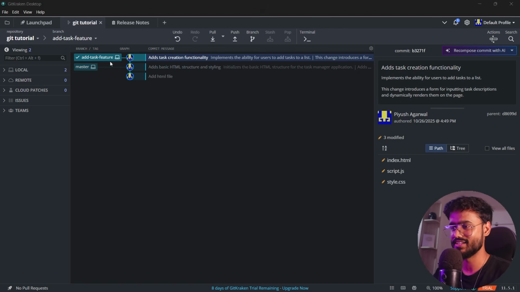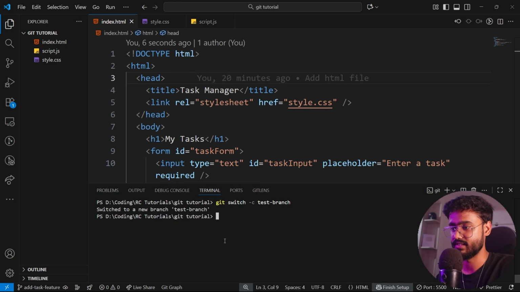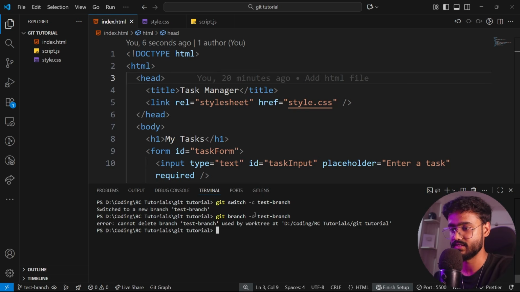Now, what if you want to delete a branch, right? I'm not going to delete this branch right here. Let's just try creating a dummy branch over here. I'll say, for example, git switch -c test-branch. Press enter. See, we have created a new branch and switched to that new branch. If you want to delete it, you just say git branch -d and the name of your branch. So in this case, test branch. Press enter. Okay, it shows cannot delete branch used by worktree.